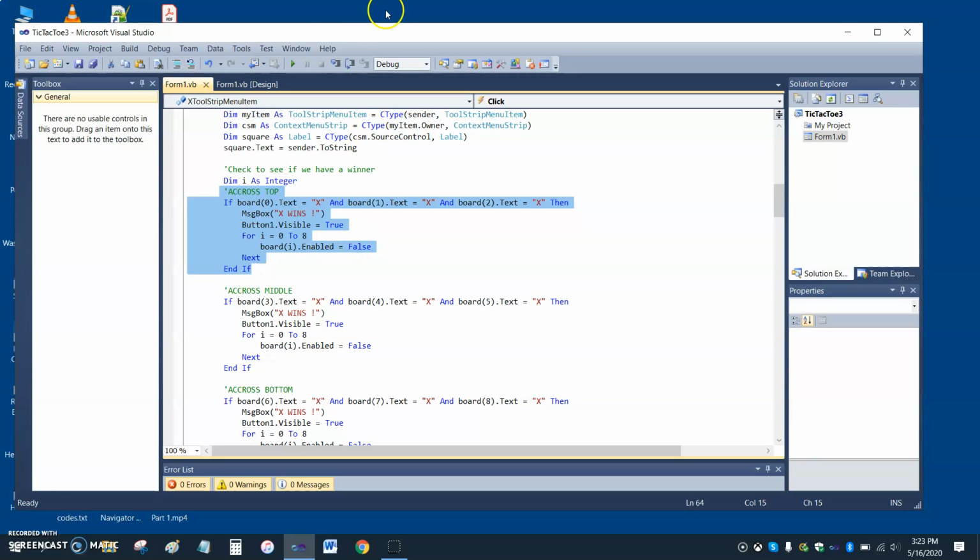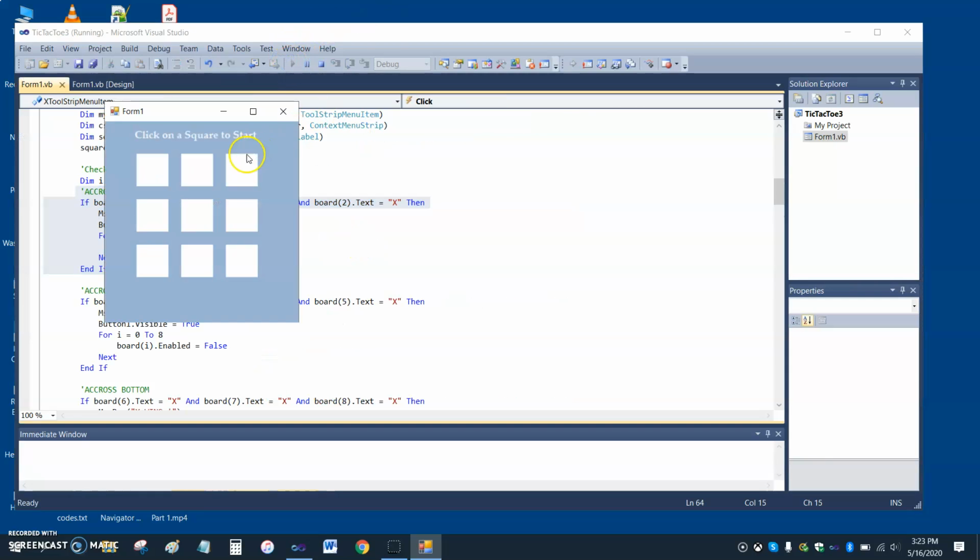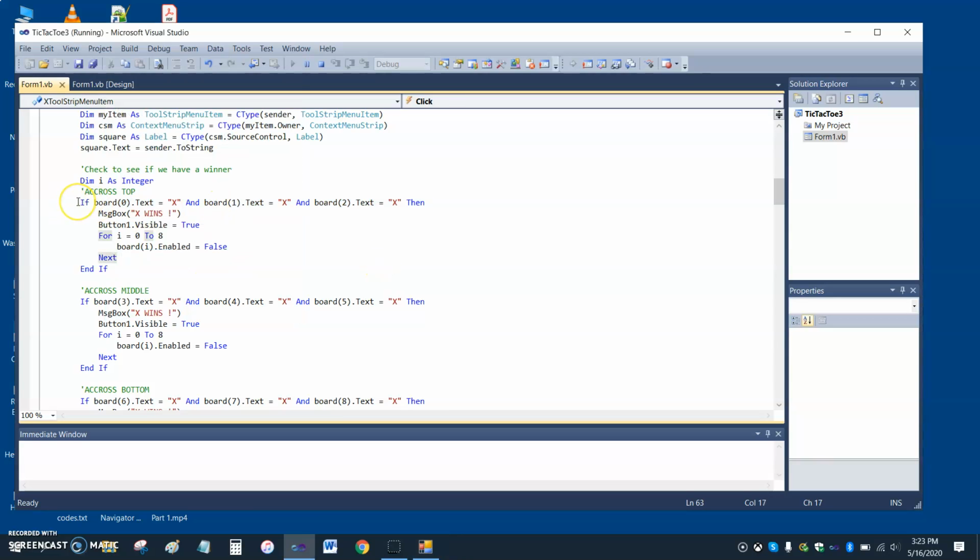And if you remember, right, let me run this. This is index 0, this is index 1, and this is index 2, 3, 4, 5, 6, 7, 8. So what we're going to do first is we're going to say if the text for 0, 1, and 2 labels are all X, right, we're going to put that message box out saying X wins.